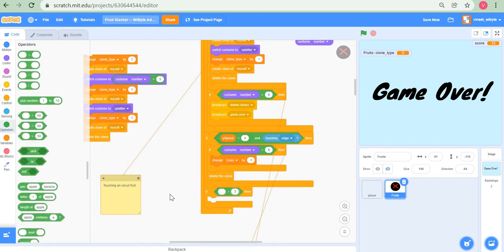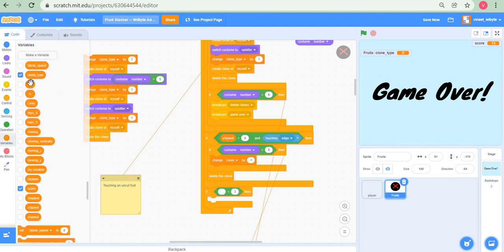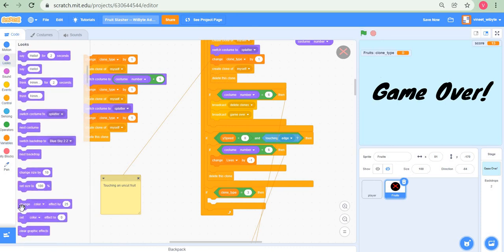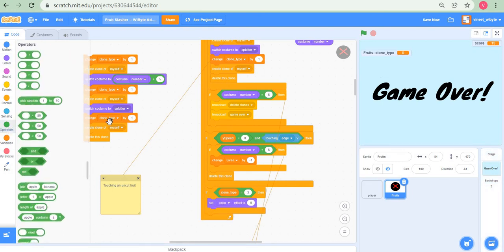So if it's for the splatter, let me just see variables here. If, say, clone type is equal to 3. Now what do I want to do, right? I want to make sure that this guy, let's say, takes a random color. So I can use color effect here. I can say maybe set color effect to, say, something like, this is all optional anyway, something like maybe 1 to 200, because it can take up any color, that way any hue or shade it has.